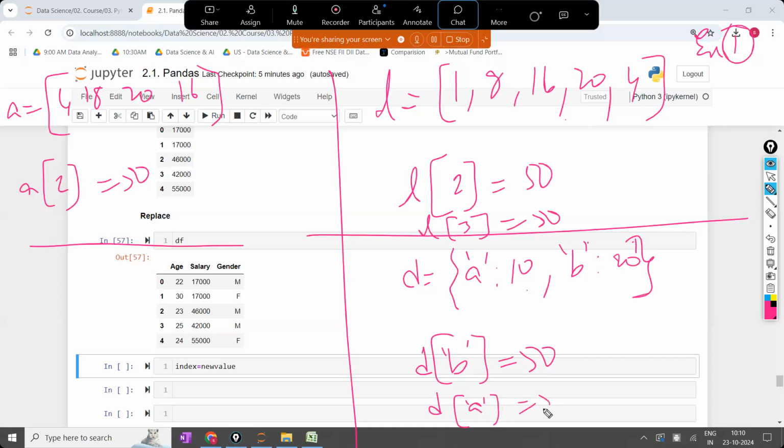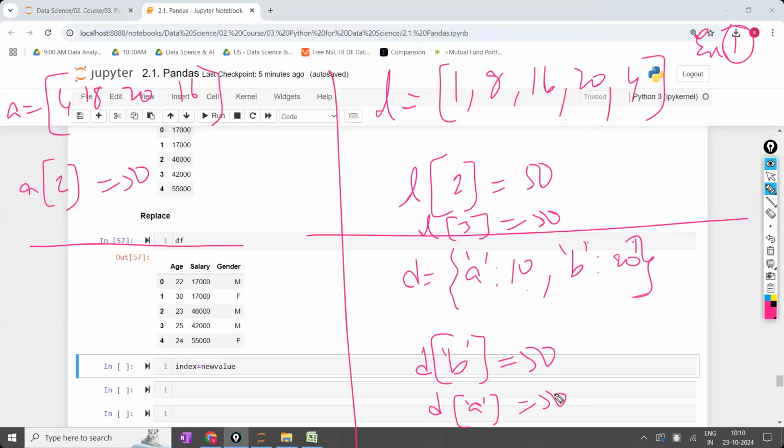Separately I have to write two lines of code. Now the same thing, 18 I want to replace with 50, 20 also I want to replace with 50. Now two lines of code I have to write? No need. One line of code is also sufficient. What is that one line of code? List of 1, 2 is equal to 50.